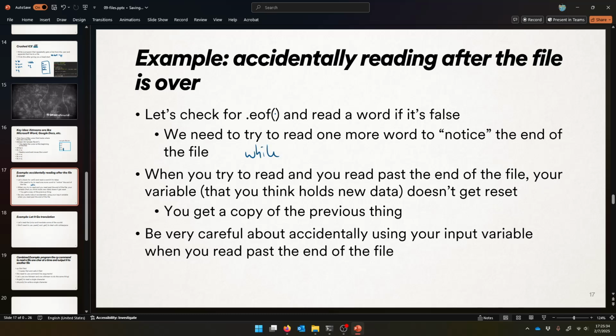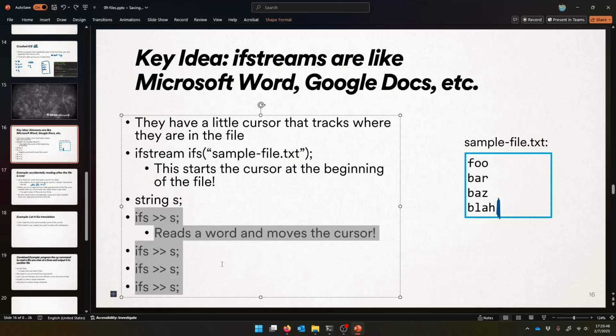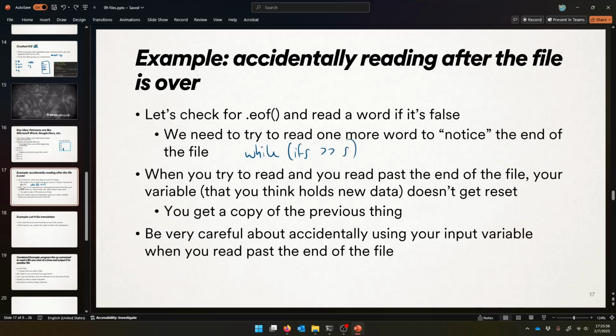We say while, ifs, read a word into a string variable. This will solve the problem because it'll fail. It'll notice that it failed its last read. But secretly, if you're going to do it this way outside of a loop or something, you have to read one more time. You have to have one more of these lines, and it has to fail. It won't fill anything into S. It just needs to fail, and that's when it notices the end of the file. So that's the secret.